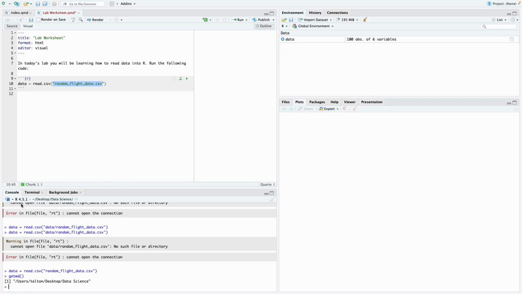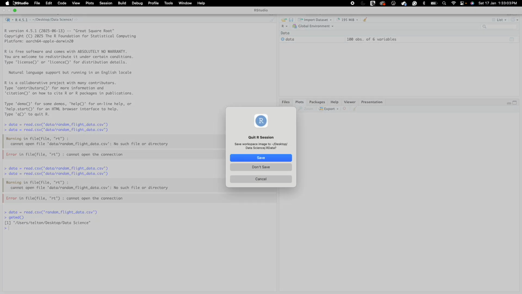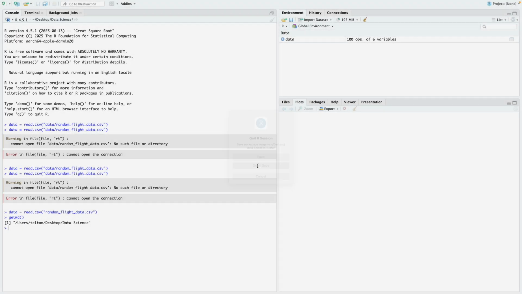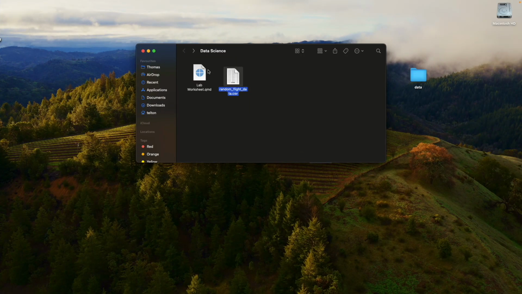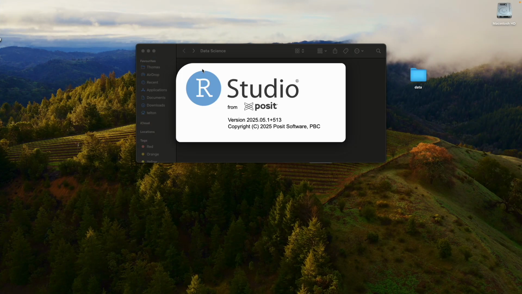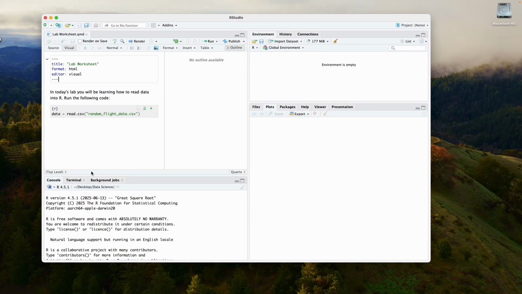So if you ever think R is confused, I would recommend just saving your files and then closing RStudio. Okay, so I'm not going to save the R history. And then just go back to your file and reopen the lab worksheet. And that should reset the working directory to where you want it to be.